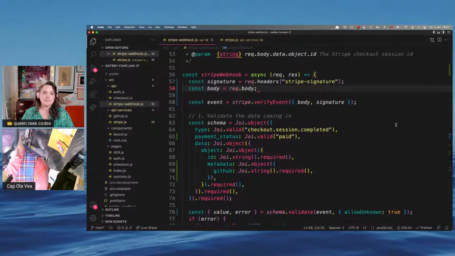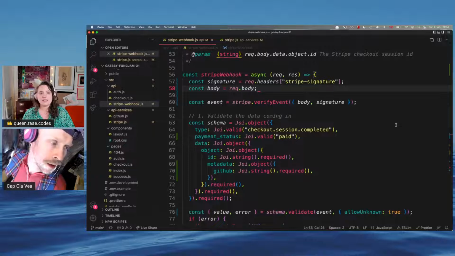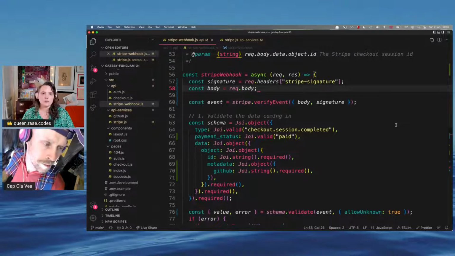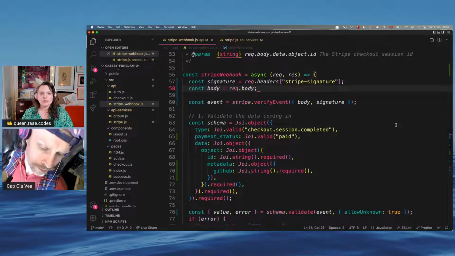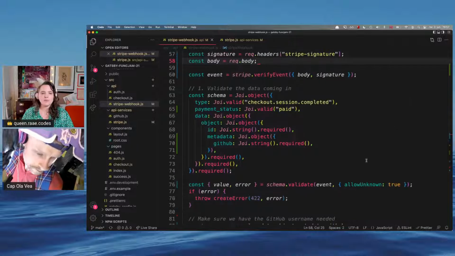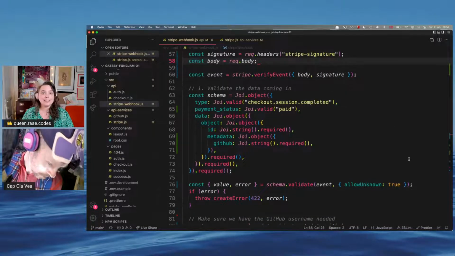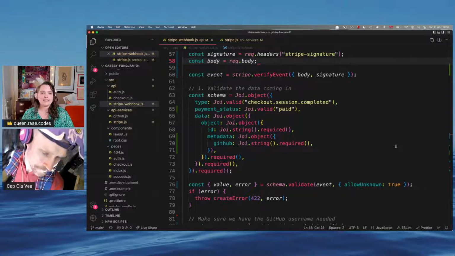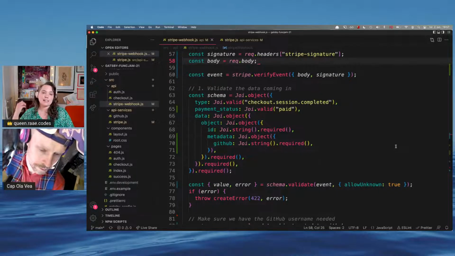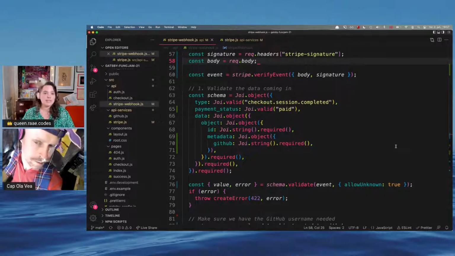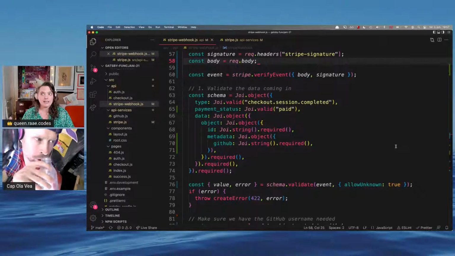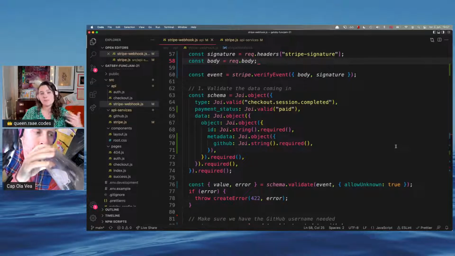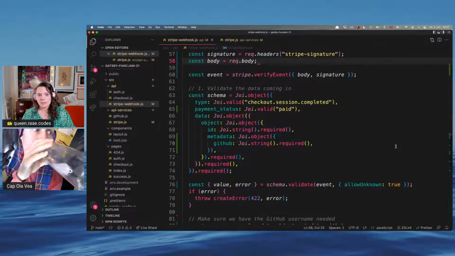But I still like to use validation schemas because that just makes the code so much simpler. In this case, we only want to handle checkout session completed events. So I say that I expect the event to be of type checkout session completed. I expect it to be payment status paid, because if they somehow ended up not paying, something went wrong, and we don't want to keep on going.